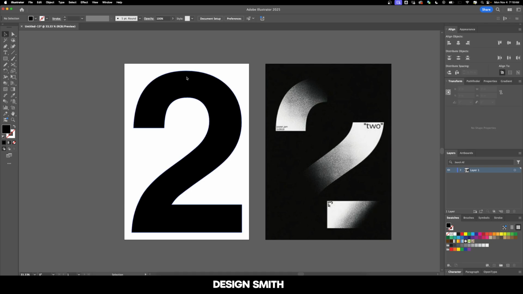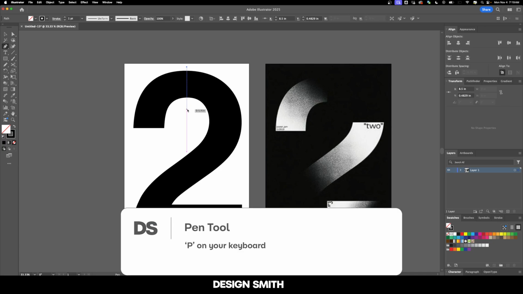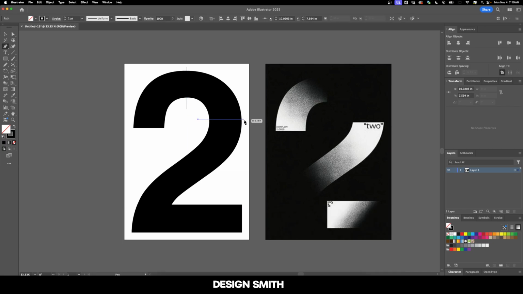All right, so we're gonna use our Pathfinder tool to cut up this number 2. So I'm going to swap my fill and stroke. I'm gonna activate my pen tool. And now I'm just gonna draw a line right here in this section. And then we'll do one kind of roughly here. And we'll do one right here in this area. And I'm just guessing for this last one, but I'm gonna do it right here.